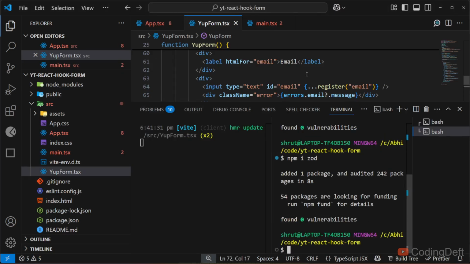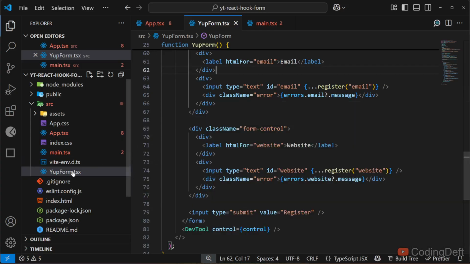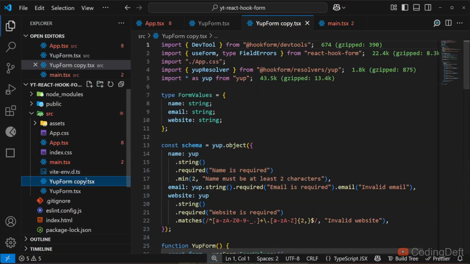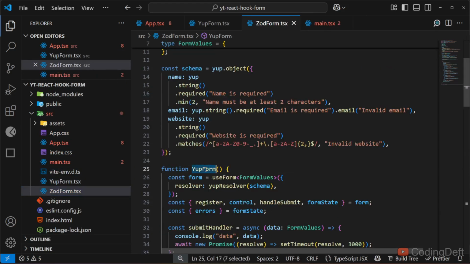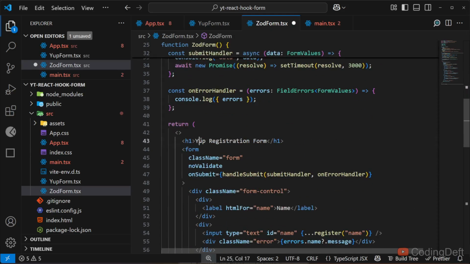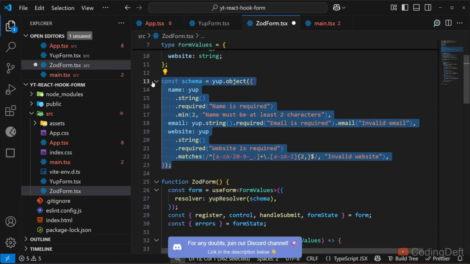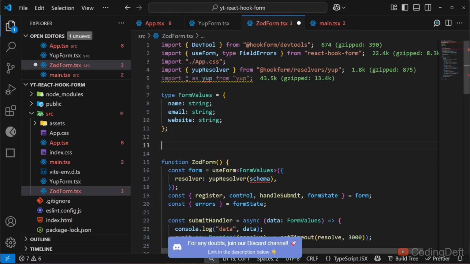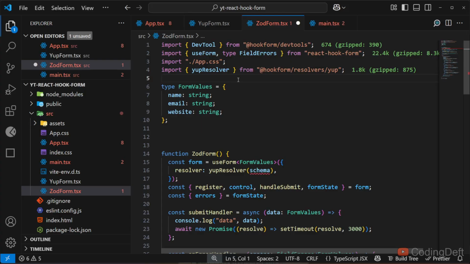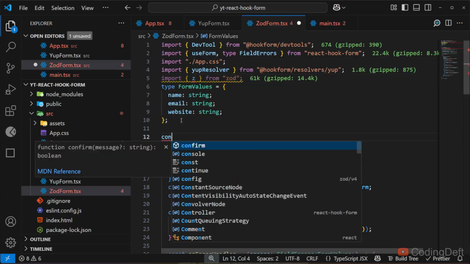The installation is complete. Now what I'll do is I'll just copy paste this Yup form and rename it to Zod form. I'll rename this function as well, and here let me change it to Zod, and I'll remove the schema. The import will be, instead of Yup we need to import Zod, so I'll import z from Zod.